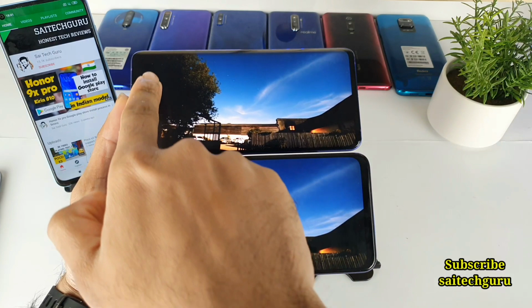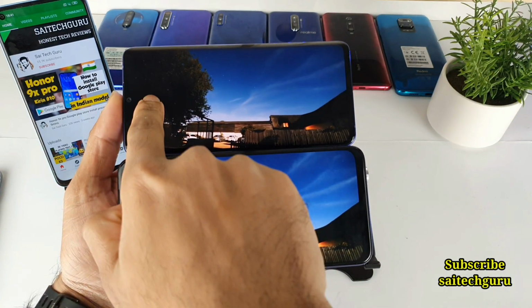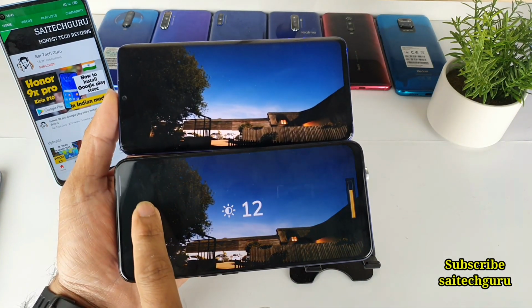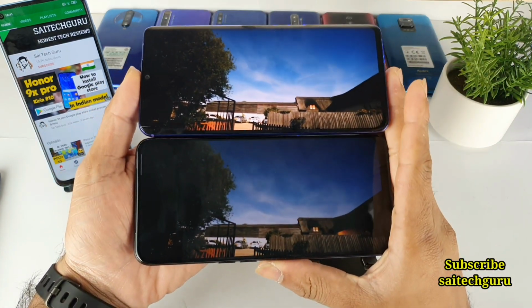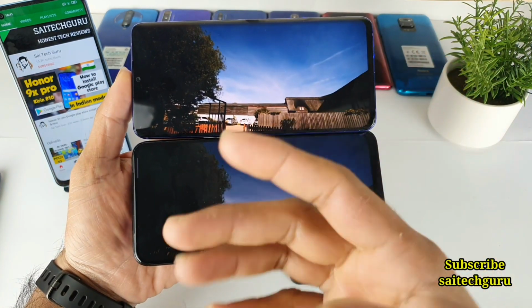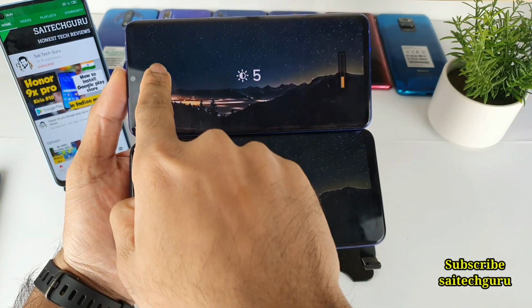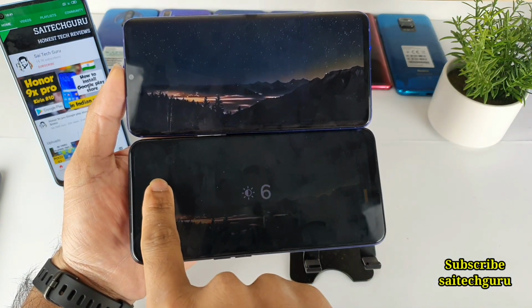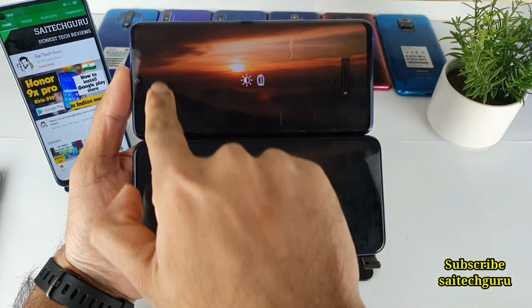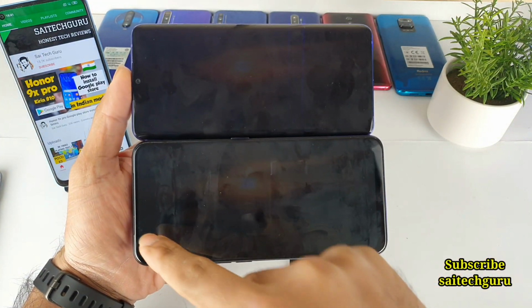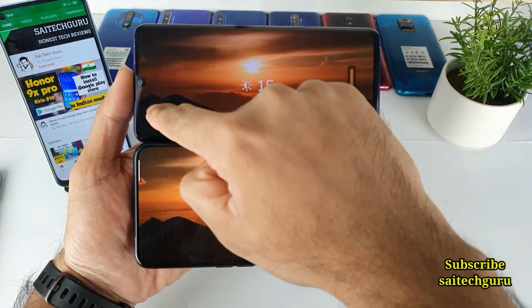Sorry, let me show you the brightness level, which I'll be doing in every display comparison test: which phone has more brightness. Right now you can see the Mi Note 10 Lite is slightly brighter. Let me decrease it to 5. At 5, the Mi Note 10 Lite is brighter, and at 0 also. Both phones are very good at low brightness levels.